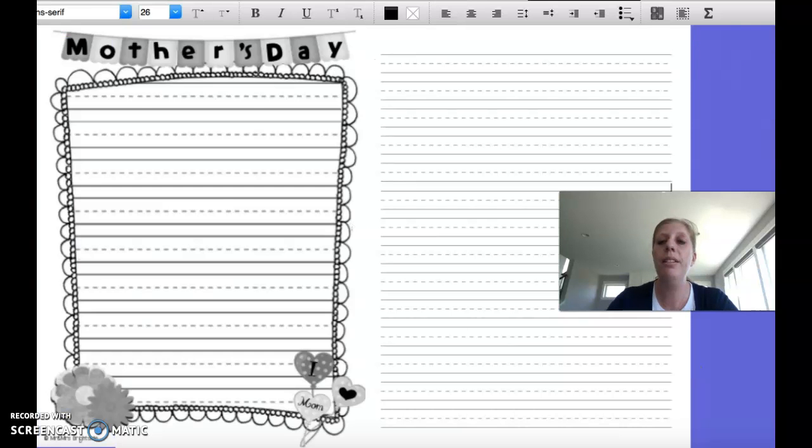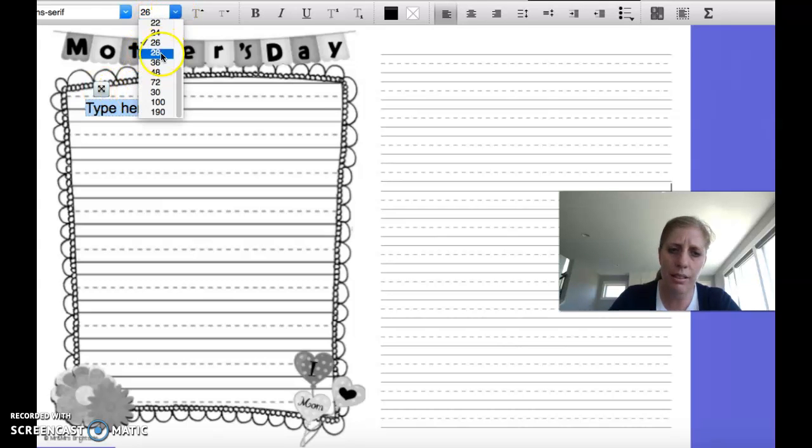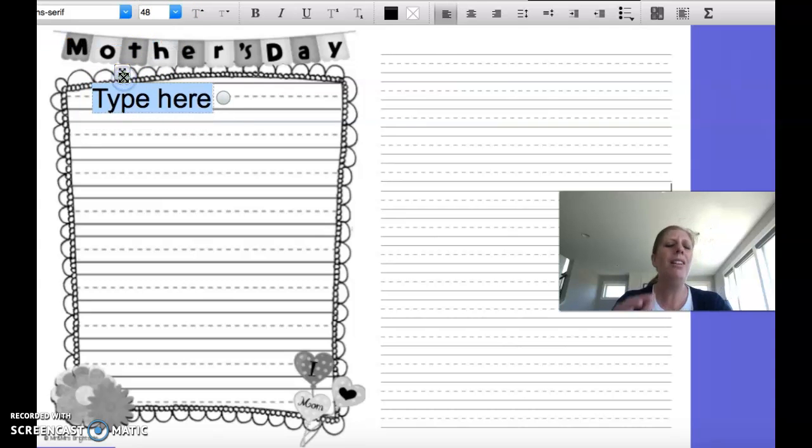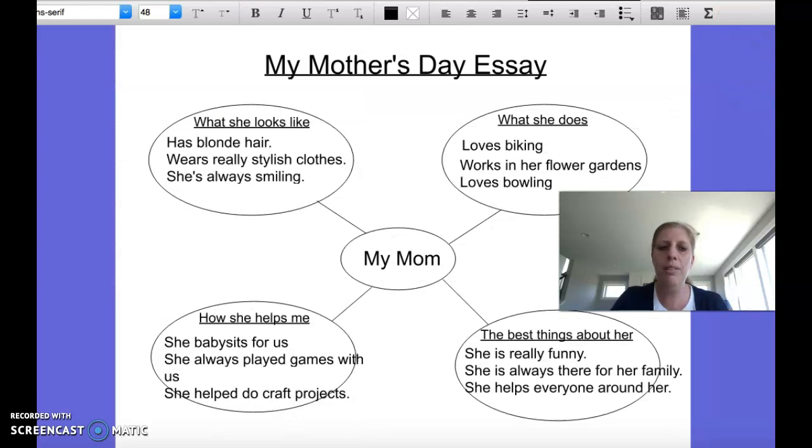So your paper looks like this, and I'm going to type. You're going to handwrite, but I'm going to type because it goes faster, and I don't have the board to write with the pen, so I'm going to type. Make it a little bigger. So I'm not just going to start by saying she has blonde hair, and go down each little item on my list, because that would sound really boring if my essay was, she has blonde hair, she wears really stylish clothes, she's always smiling, she loves biking, she works in her flower gardens, she likes bowling. That would be really boring.